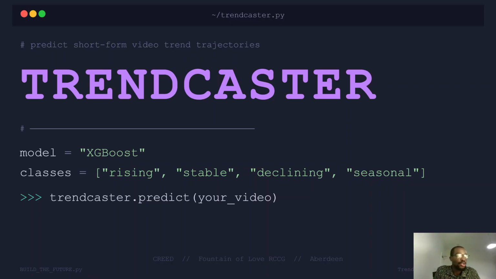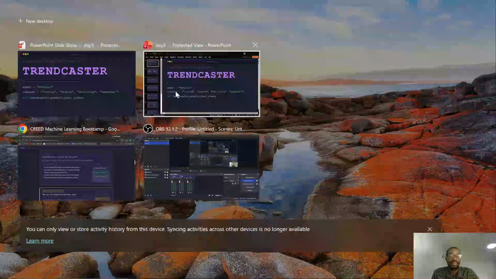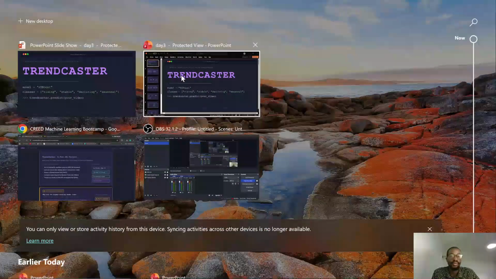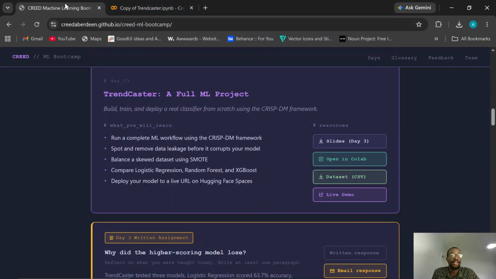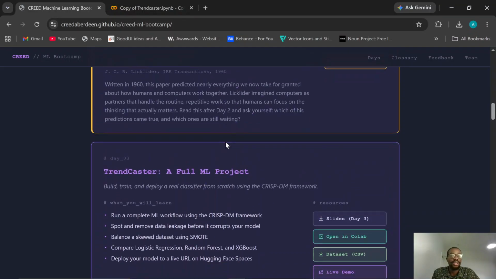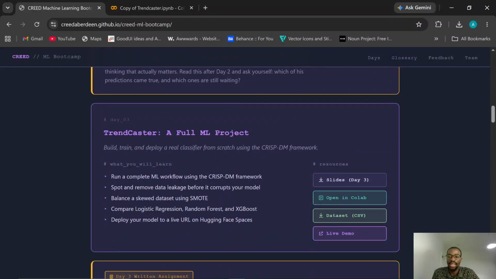Today I'll be walking you through the end-to-end machine learning project, TrendCaster. So let's quickly go to the demo and see what we are looking at before we go through the slides. This is the bootcamp website where the students access the resources for every day.